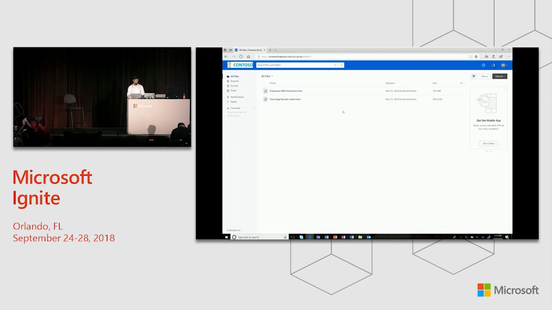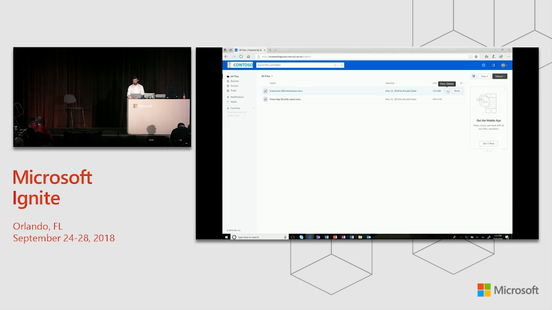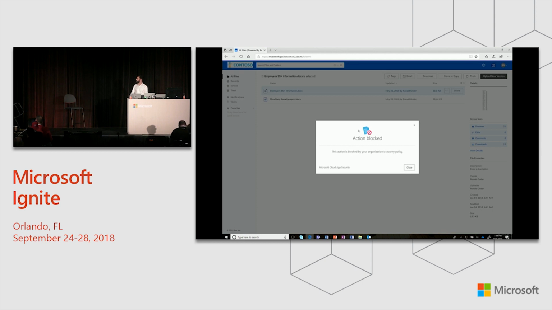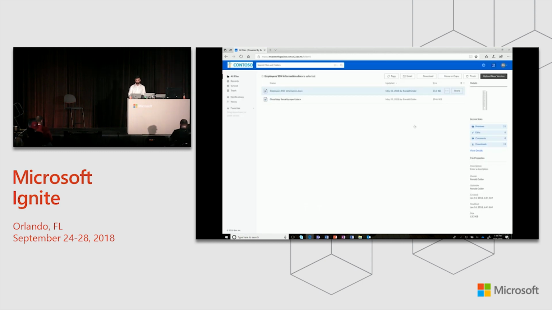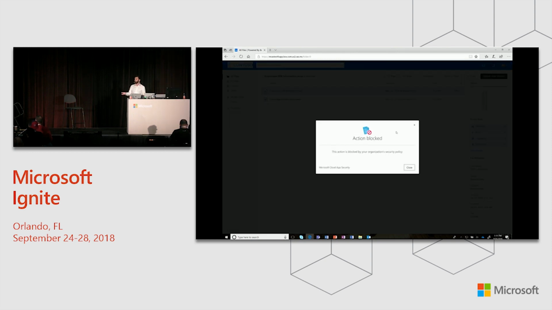So now I see, okay, right away there's this confidential file, clearly confidential. It's called Employee Social Security Number. So Ronald decides to download this file. And immediately what happens is we say, hey, you can't download this. There's a social security number in there. Ronald says, okay, I'm going to share it out so that I can look at it later. I'm going to share it to my personal account. Again, we stopped him right in his tracks.